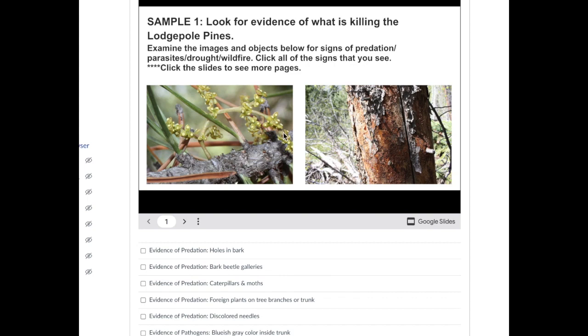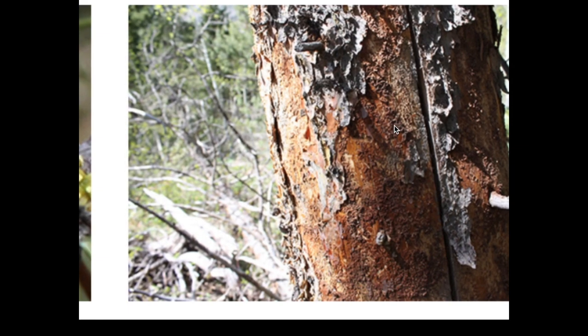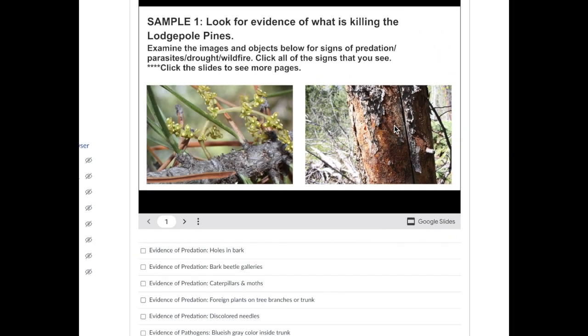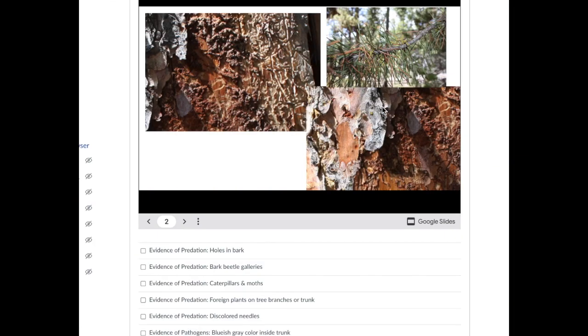Well, this one I can't really see holes in the bark, and this one I'm going to zoom in on my computer, and I don't particularly see holes in the bark there. But maybe in a different picture I do, and I do in this one. So I see that there are holes in the bark.